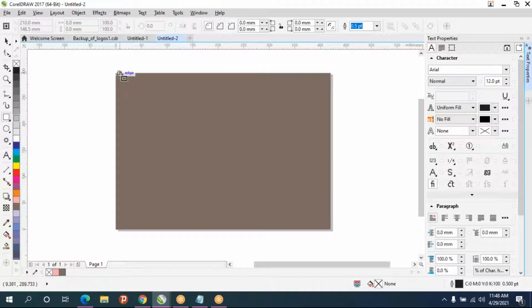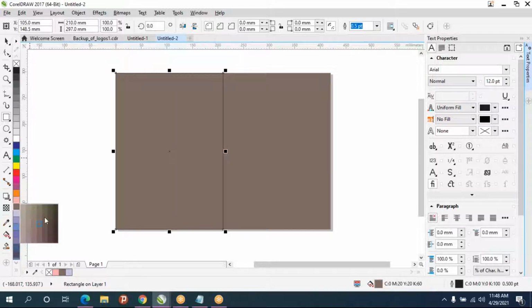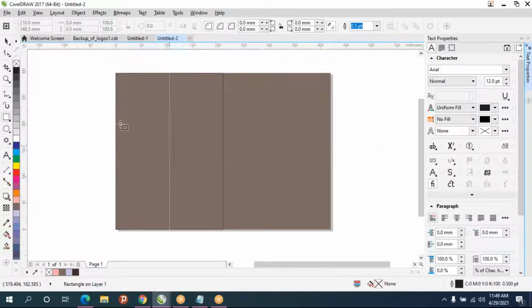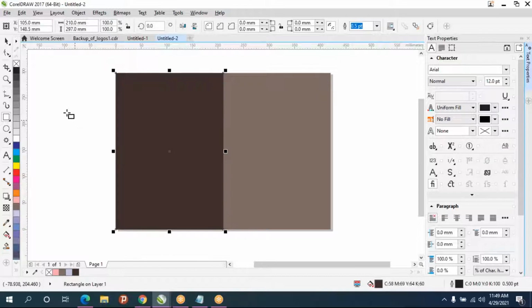Now take one more rectangle tool and you can split into half. See, this is the center point, and you can split exactly into half. That's it. And this one you can give some other different color. And if you long press on that, you will get some other colors which are related to that. I'll remove the outline for this also.